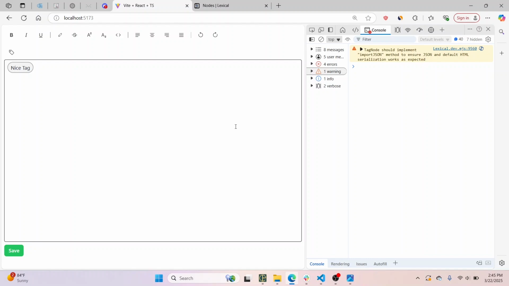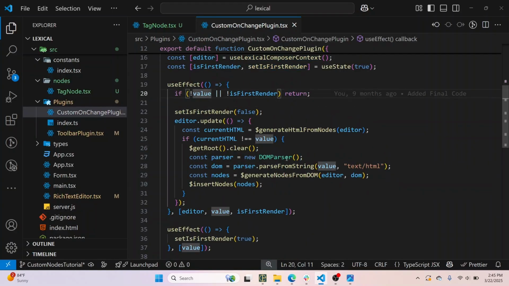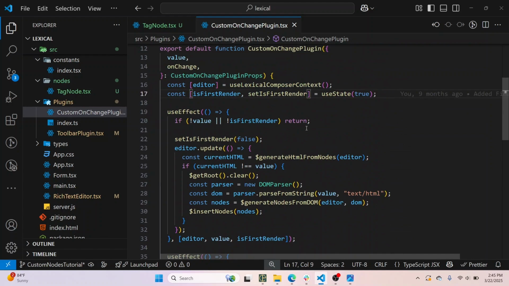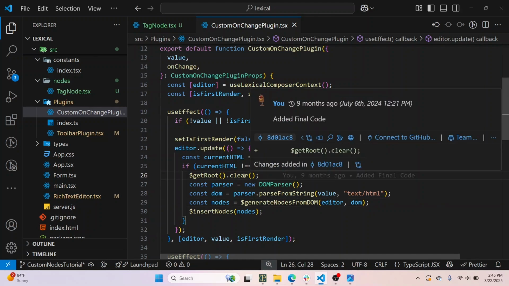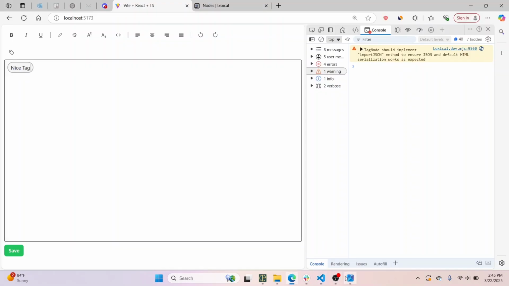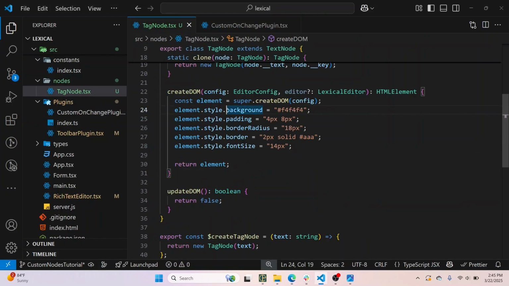So right now we are using HTML in the custom onChange plugin which we have. We basically in the onChange generate HTML from the nodes. So every time something changes, we save that state, and then initially when we load, we basically generate nodes from that particular DOM state we have whenever we load it, and then we basically write the nodes in the rich text editor. So we're basically using HTML, not JSON, but since it is showing a warning, you can still implement it. So I will go to the tag node. So there are two methods, importJSON and exportJSON. So importJSON is simple and it's quite generic.